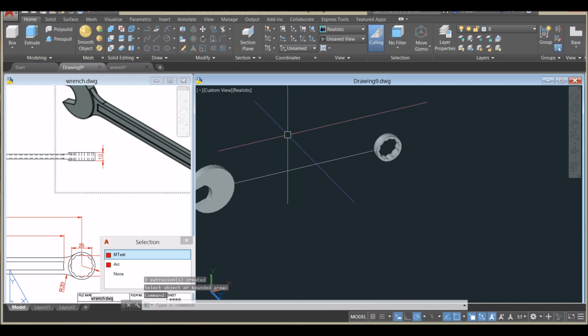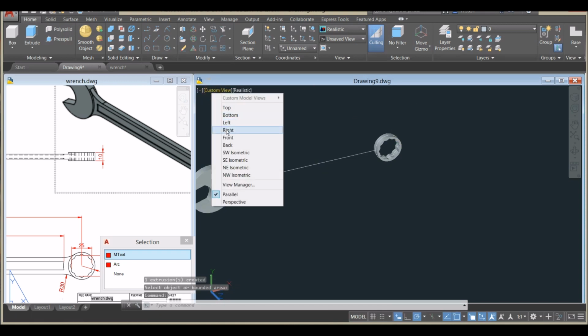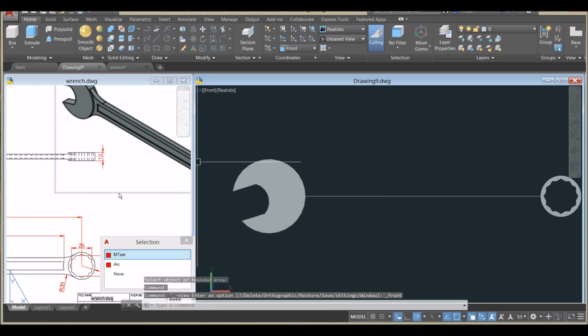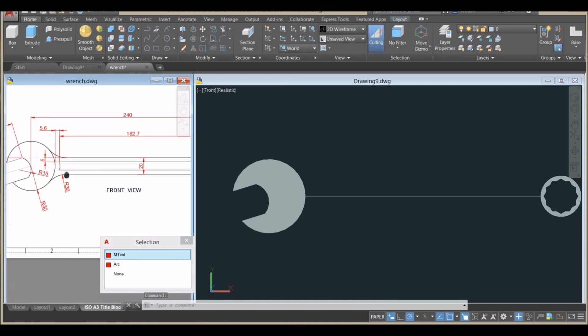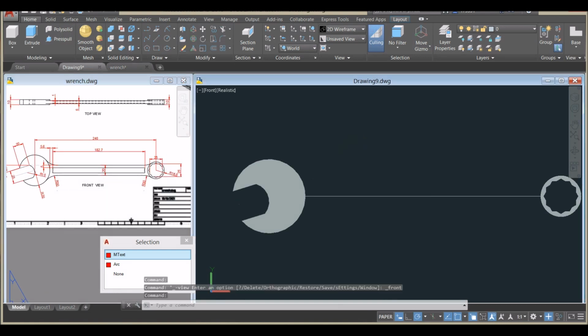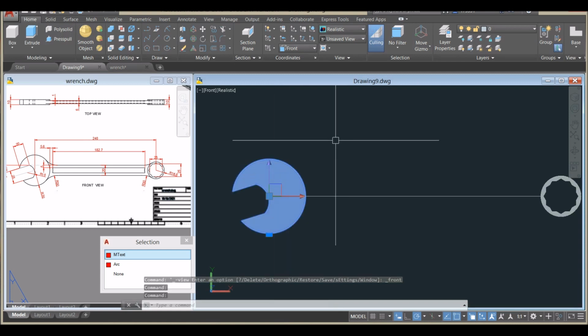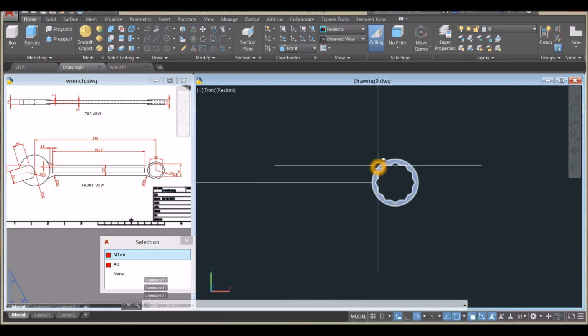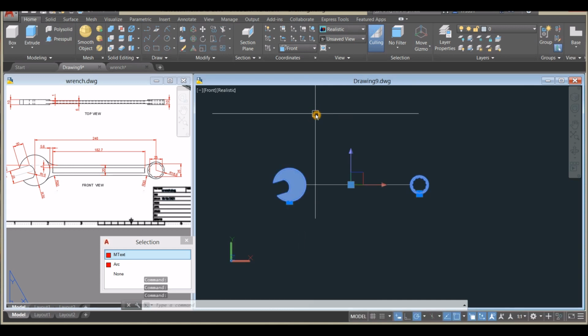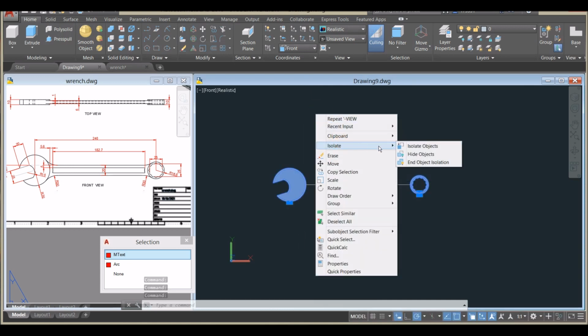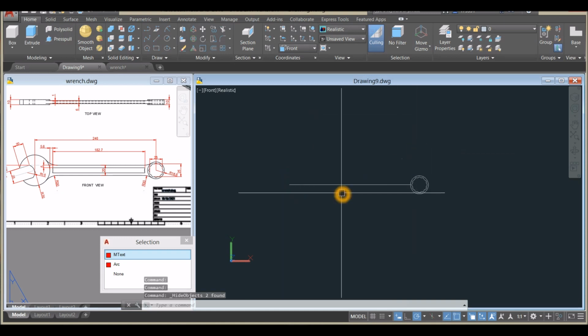Alright, I'm gonna bring my drawing to front view, and what I'm gonna do is create this handle here. So what I'm gonna do is hide these two. So highlight or select those two, right click, hover over isolate, and select hide object. So I could concentrate on this portion here.